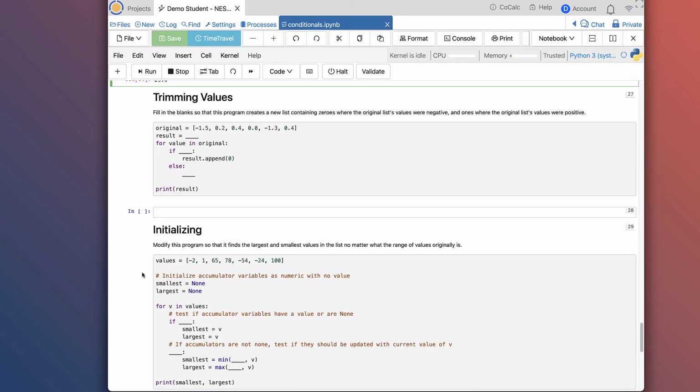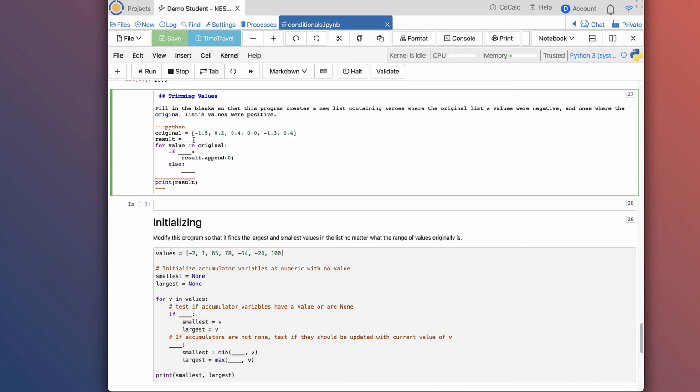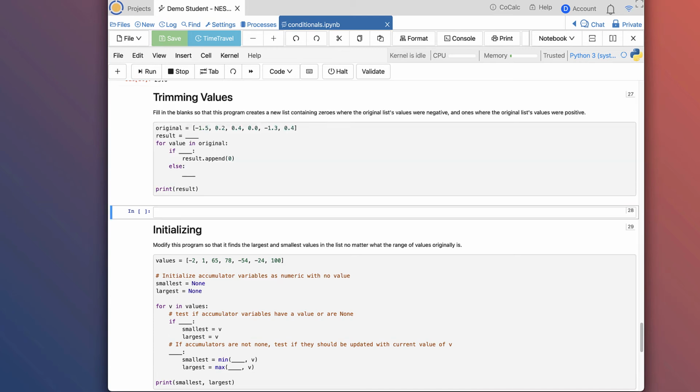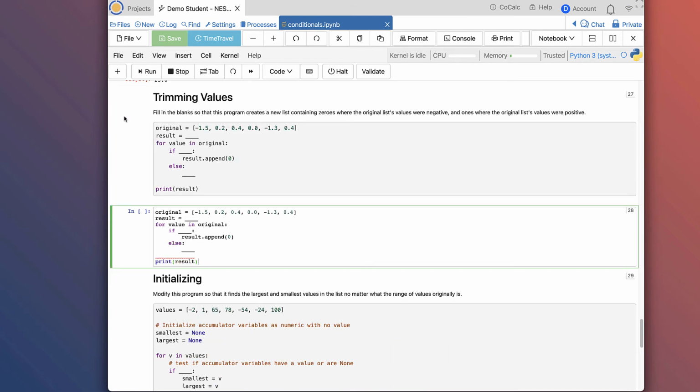Next one is trimming values. So we want to fill in the blanks so that this program creates a new list containing zeros where the original list's values were negative, and ones where the original list's values were positive. All right, so let's look through this code. So we have an original list. It's called original. It's a list, and some values are negative, some values are positive, some values are 0. And result is, okay, and I'm going to grab this code, copy it, paste it so that I can edit it.